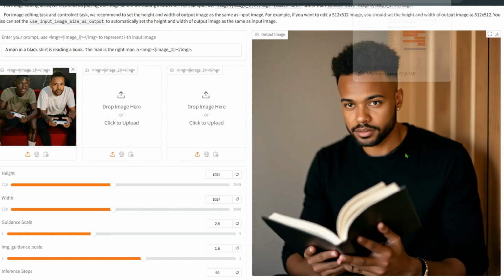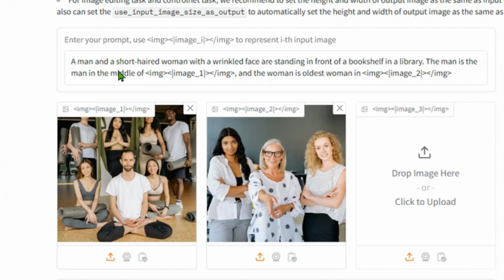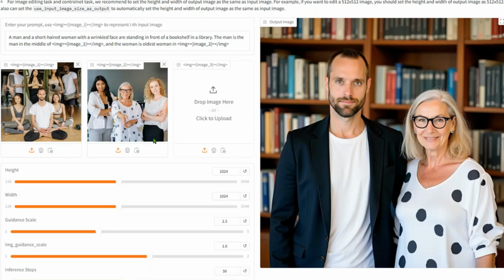Next is a man and a short haired woman with a wrinkled face standing in front of a bookshelf in a library. The man is the man in the middle here, so we want this man. And the woman is the oldest woman in image 2. So who do you think is the oldest woman? I think the one on the left. I'm kidding. The center one is the oldest one. Therefore, we have this image. We can see that the clothes have been translated as well for the woman, and for the man, he decided to put on a black suit.